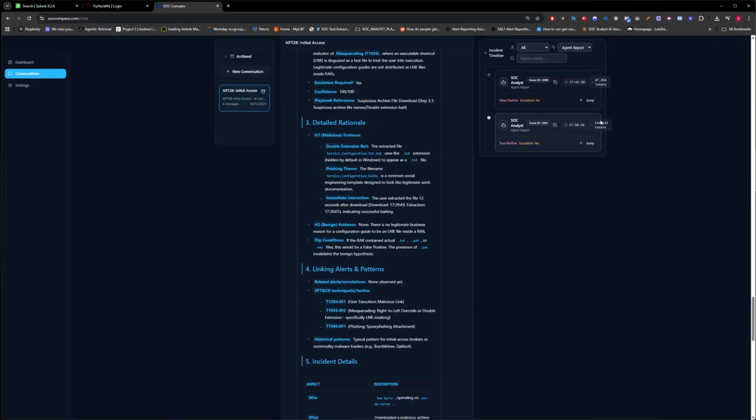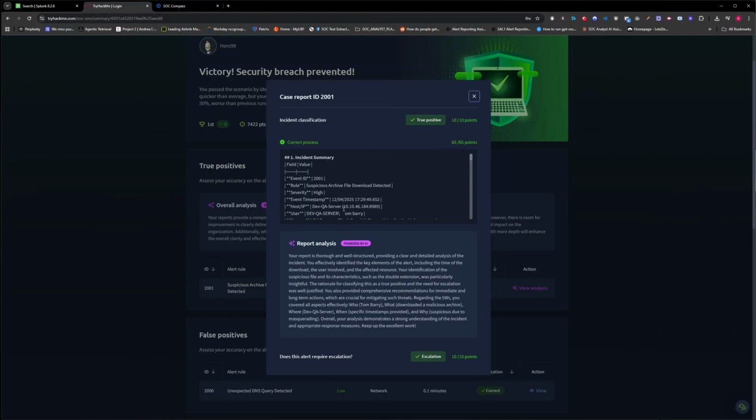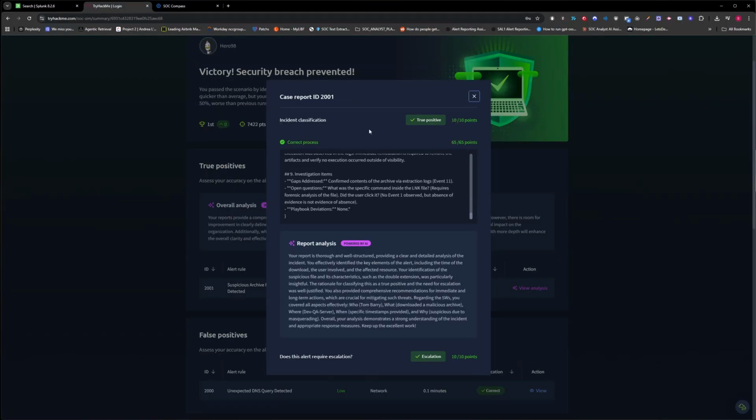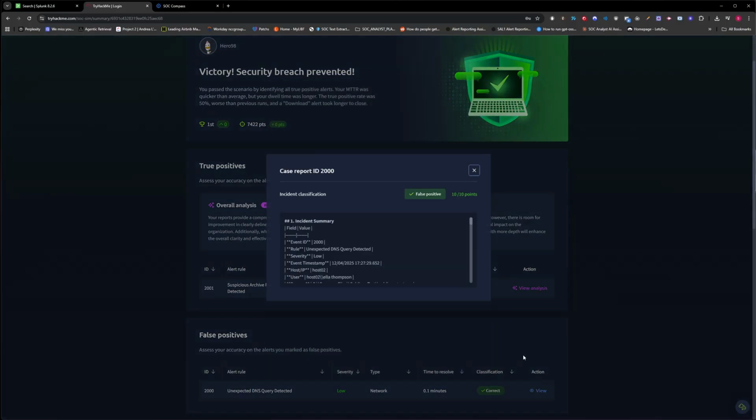It has used a lot more tokens, and that is because it was done all automatically. The AI had to go through a lot more steps. But when the analysts do it, we give the AI what it needs immediately instead of it going off and trying to find it for itself. Perfect report from the AI, same as the human in the loop, perfect classification.